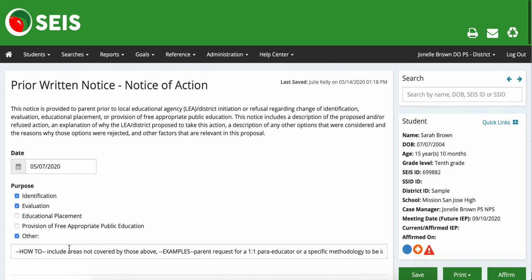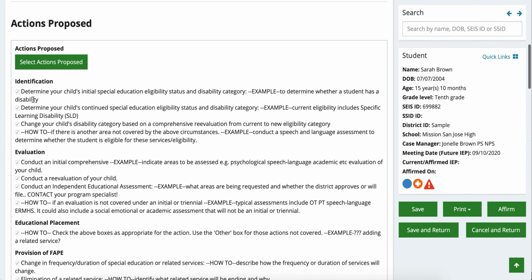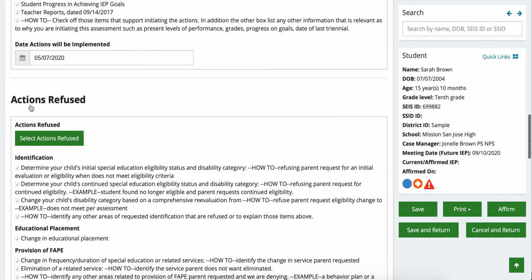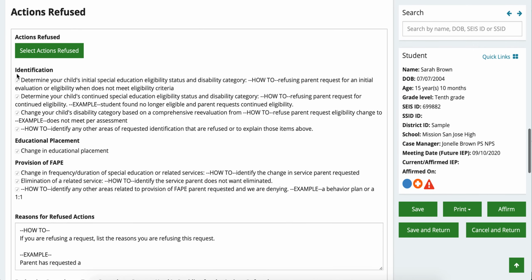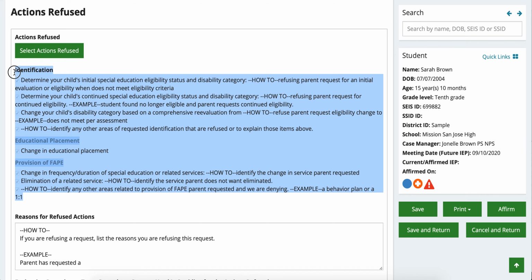So when we go back again to the actions refused, which is where we were, all of this is in here. Not every box needs to be completed, just what you're providing the actions refused from the district are. All right.